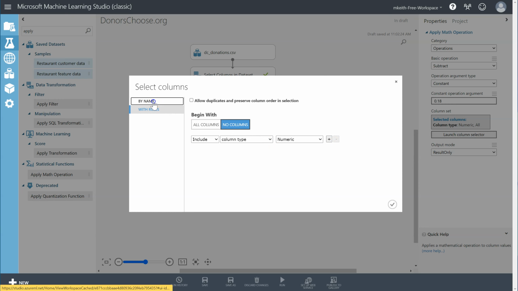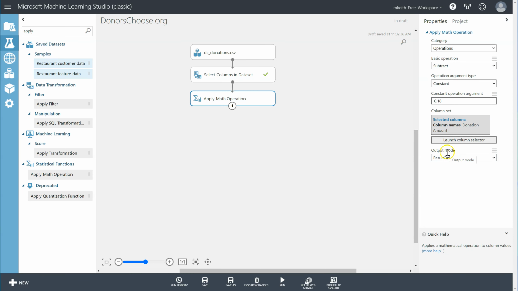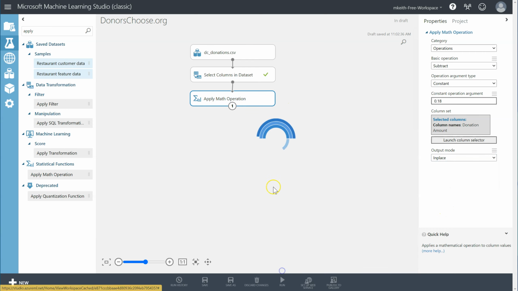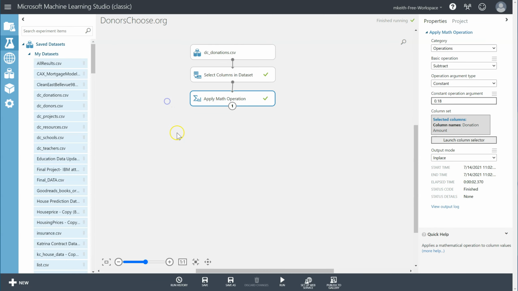Launch column selector, we want to do this on donation amount. Perfect, that's the one. Output mode, we don't want result only. That will only give us the modified donation amount. We need the other columns as well, so we're going to use in place. So let's go ahead and run that. Also, it appears that I can only do one operation at a time. Otherwise, I would do the whole thing right there.